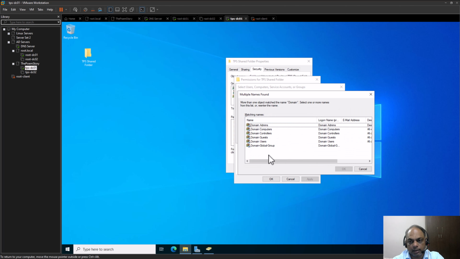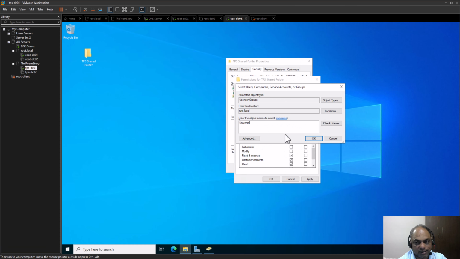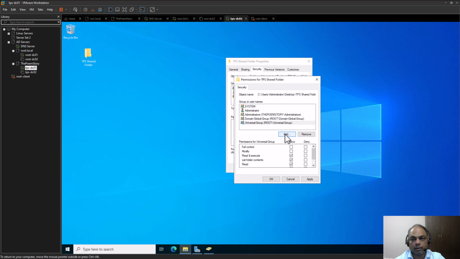So you can add from root DC, which is the cross domain. You can add the domain global group, and the universal group was named universal group. If I try to add universal, you get the universal group added. So from a cross domain, you cannot assign local groups access to your resources on your domain, but anybody in universal and domain global can have access. So you can assign these.